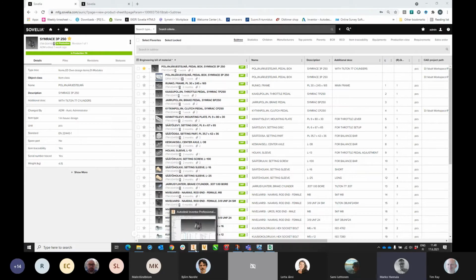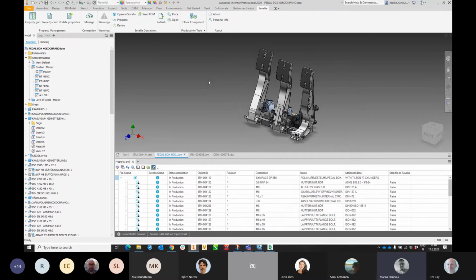So here I have the corresponding 3D model. The main idea is that the designer doesn't need to do lots of things to create new items, new drawings, DXF files and so on in Sovelia, because the CAD Add-In is the tool that does much of it automatically for the designer. So the designer can focus on designing, and the data flows automatically to the PLM system through the CAD Add-In.